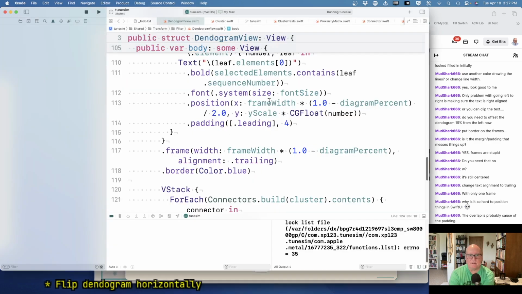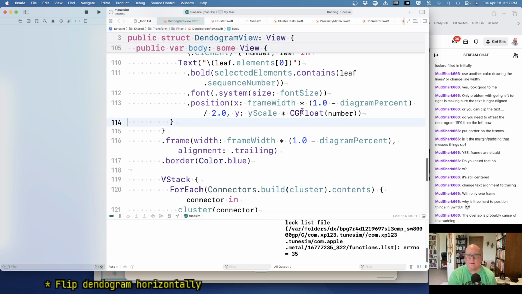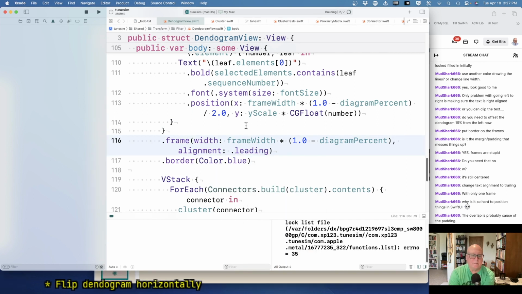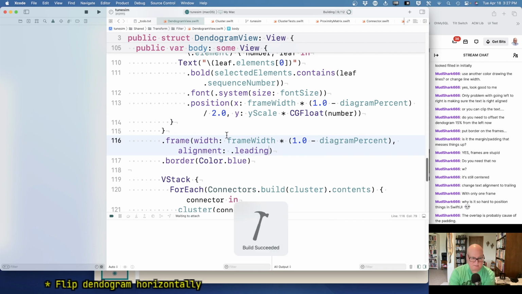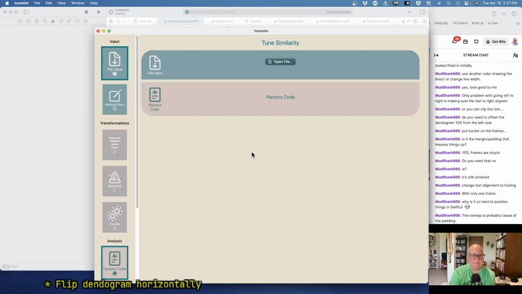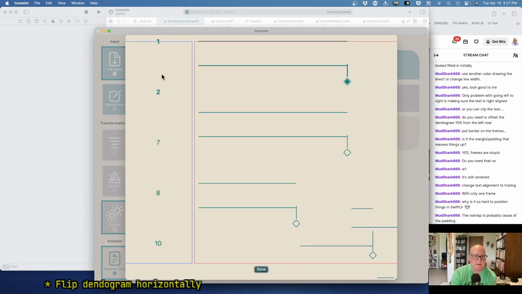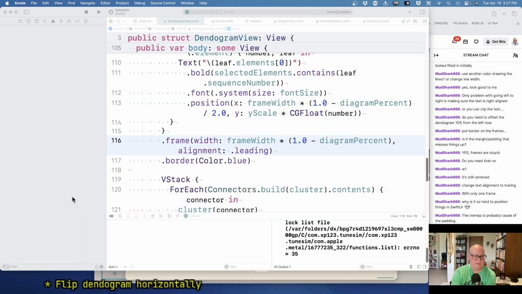Let's move them to leading. I don't think I need this padding here. Position. Let's do leading. Make sure that box is still placed where it should be. Okay, well, he's off the edge now. Wait a minute. That looks centered.